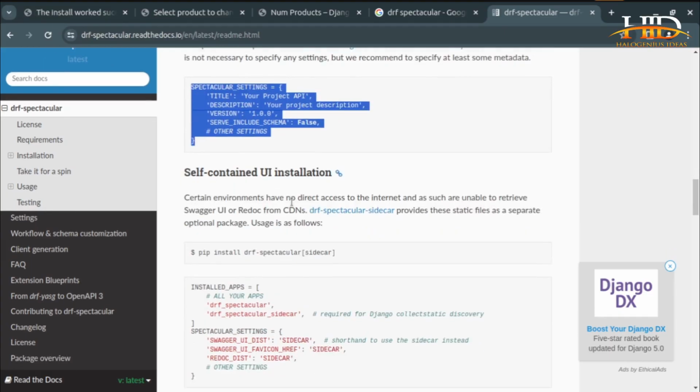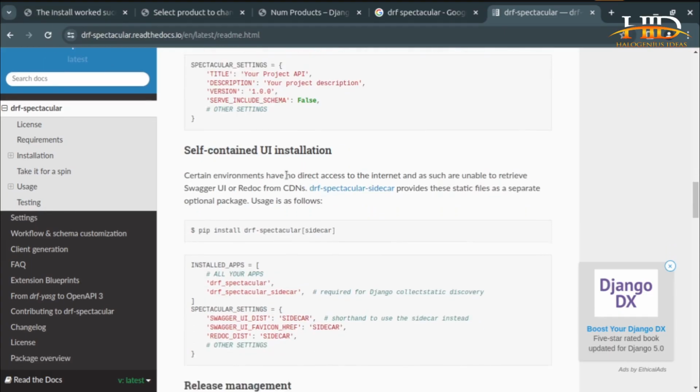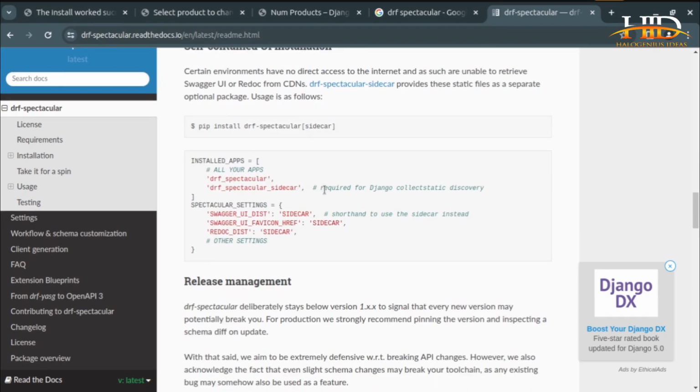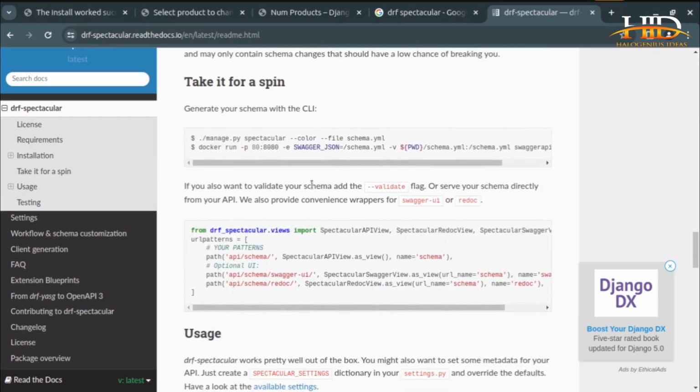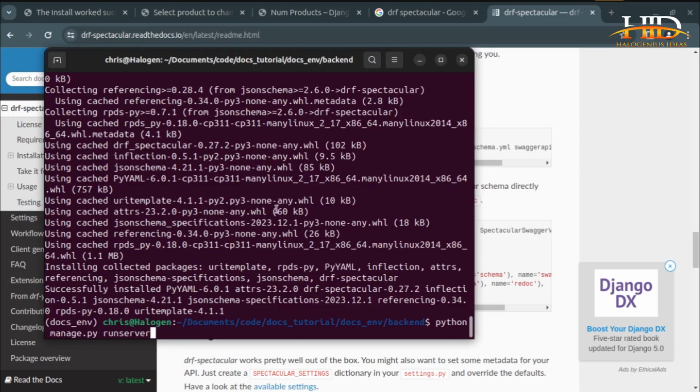After doing that, this is the self-contained installation I was talking about, where you are using Sidecar, but we have access to the internet, so there's no need for us to do that. If you are running Docker, then you are going to have to run this command over here. But I'm not using Docker, so obviously I'll just go with this one, Python manage.py. Then you run that. So make sure that you are in the folder where you have your manage.py file.